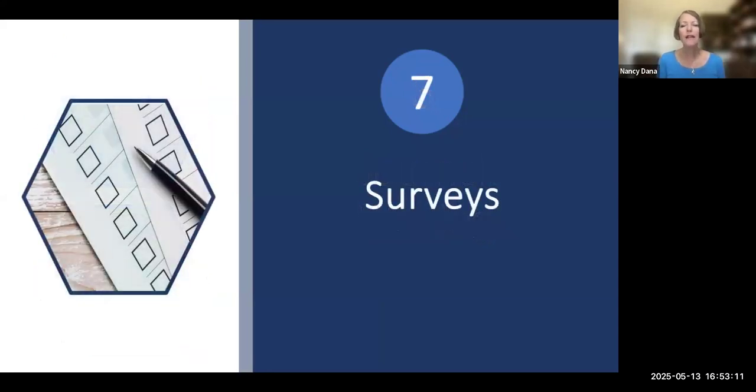A seventh form of data collection is surveys. Now, that one is pretty self-explanatory, so I'm not going to talk too much about that, but anytime you can give out surveys in relationship to your teaching and learn from your students based on how they respond, that can be really useful if it relates to the question that you posed.